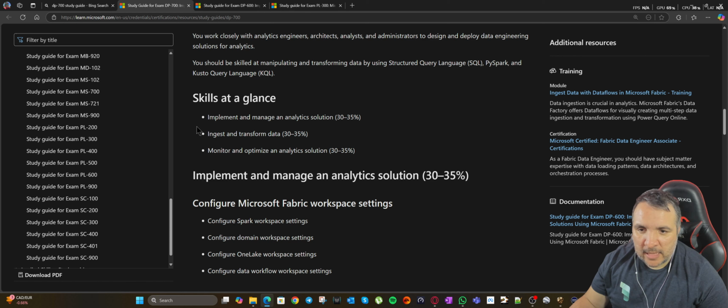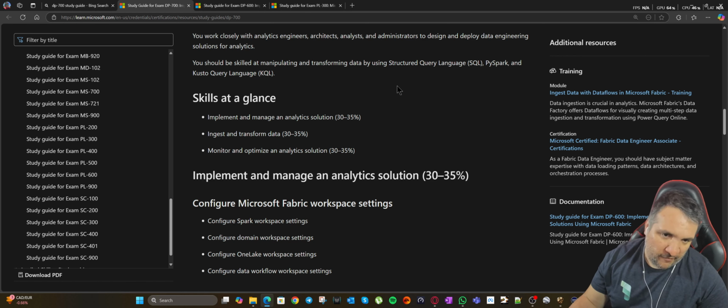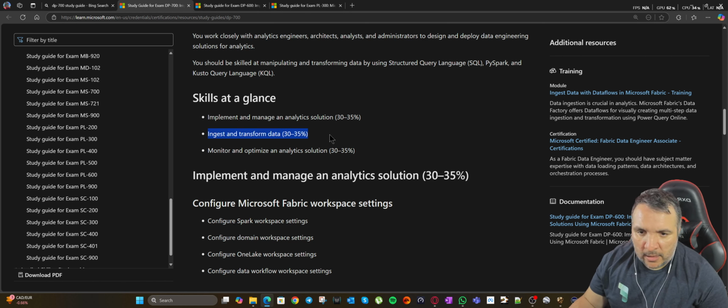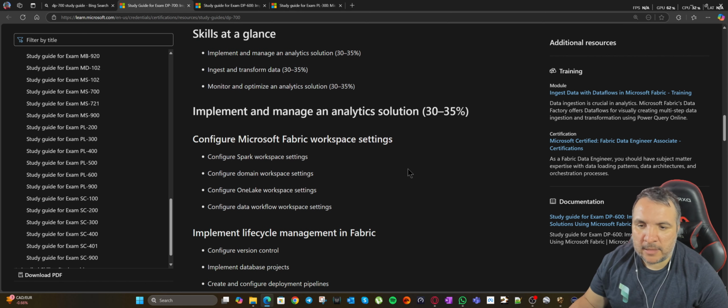So this exam is separated in three main aspects. First, implement and manage analytic solutions, 30 to 35%. Ingest and transform the data, and then monitor and optimize analytic solutions. So as you can see here, out of 100 questions, you will have around 30 to 35 each segment.